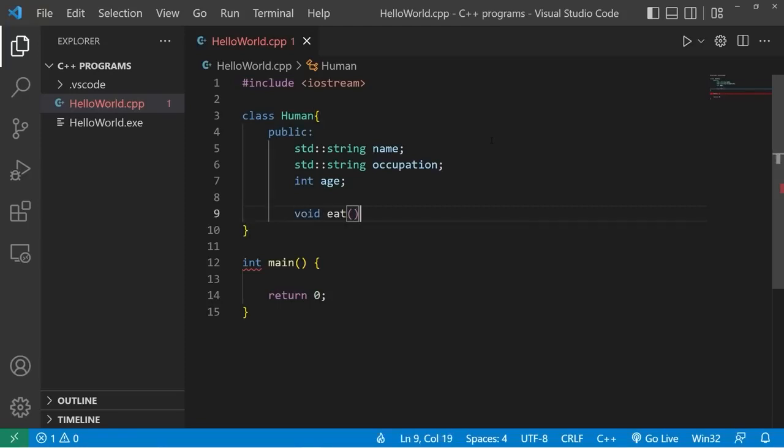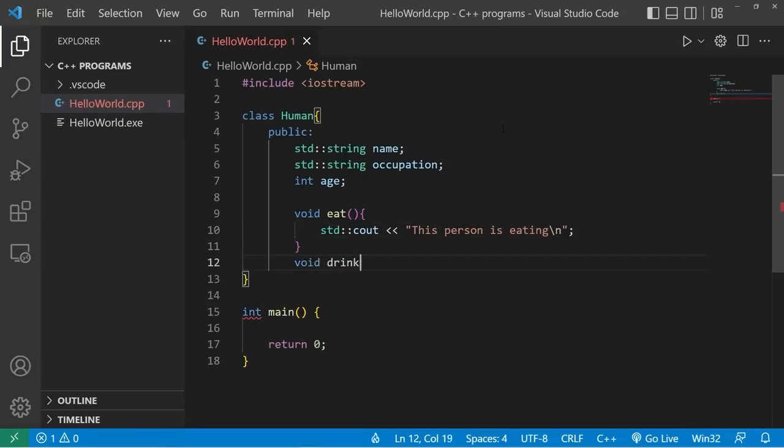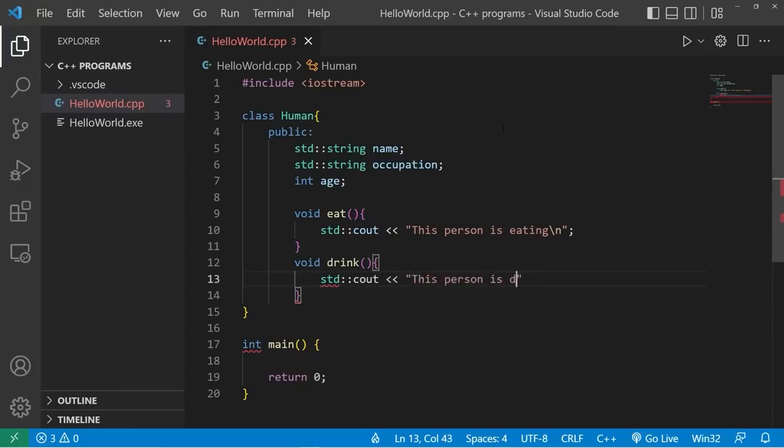Void eat. I'll just display a message, standard output. Let's say this person is eating. Humans can drink. Void drink. Standard output. This person is drinking.